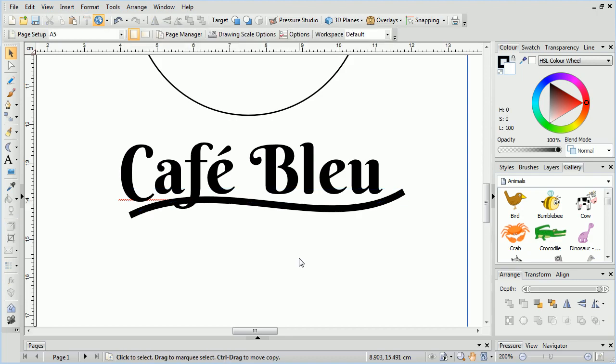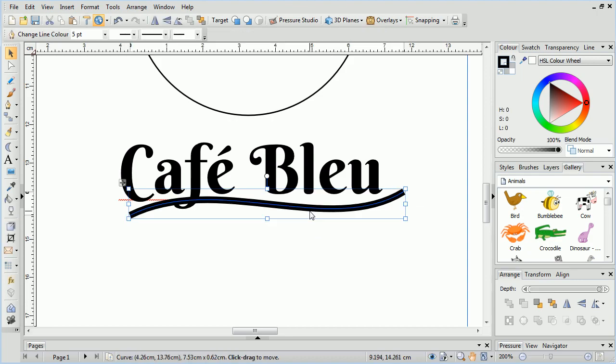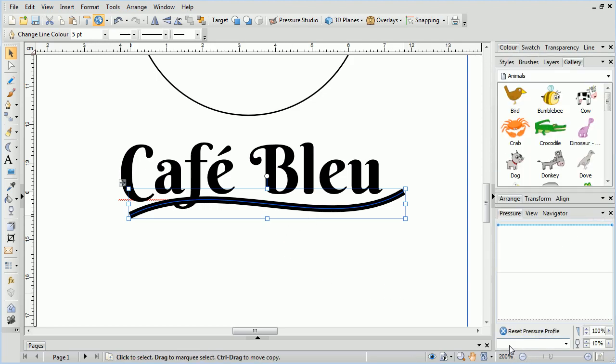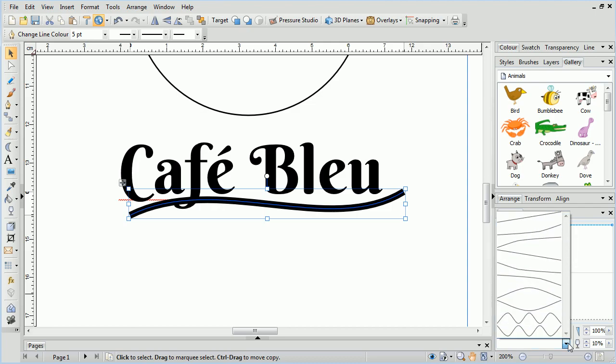Now we'll explore the Pressure tab. With our line selected, click on the Pressure tab to expand it. You can choose a variety of pressure profiles. For now we'll choose one that tapers off to the right to give our line a little flourish.